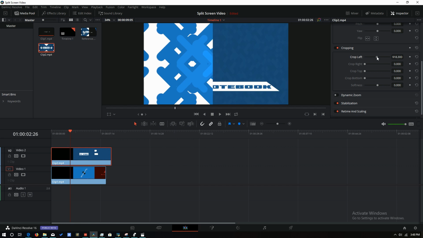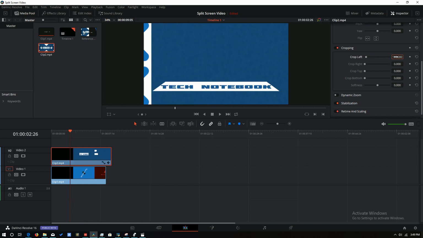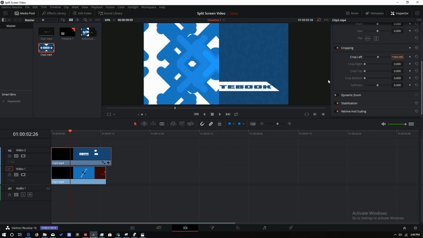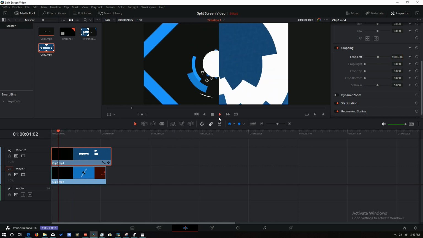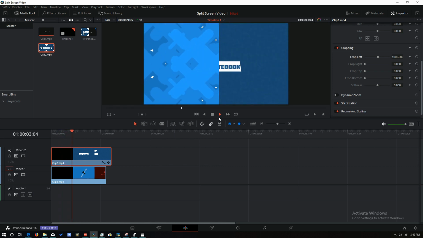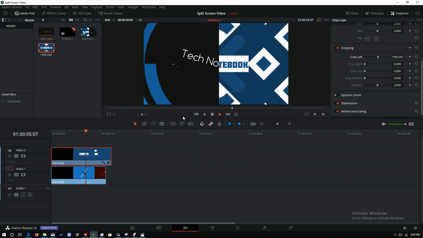and you want to make that at exactly 1000. Whoops, 1000, and there we go. So now it's perfectly in the center, and as you can see when it plays, it works perfectly fine.